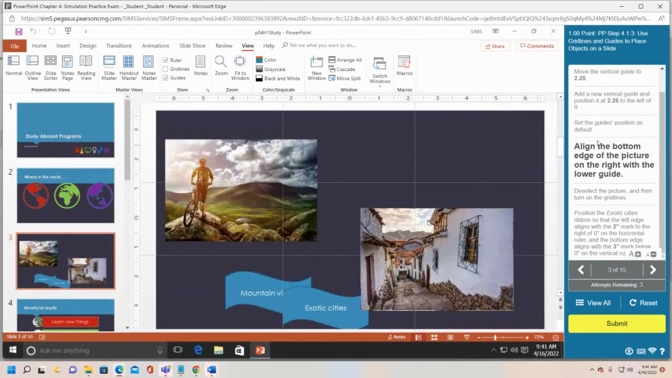Now this is the part that this student wasn't able to do. Okay, so align the bottom edge of the picture on the right. So this is the picture on the right with the lower guide. Okay, so the lower guide is not down here. There's no guide. You can see a guide here and you can see a guide here on the horizontal side. These are vertical guides going up and down. Now, it might imply, because the vertical guides are going up so high, you might assume there's another horizontal guide up here. But if you don't see it, it doesn't matter.